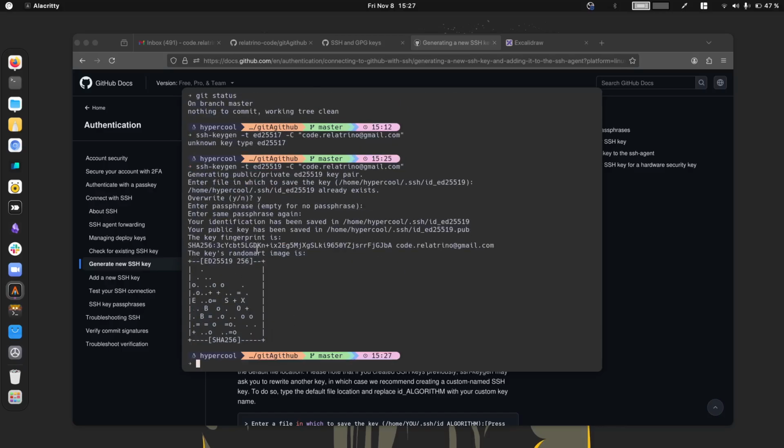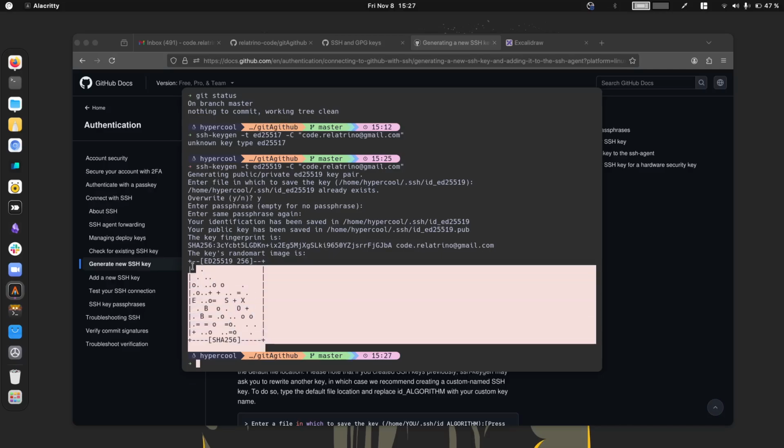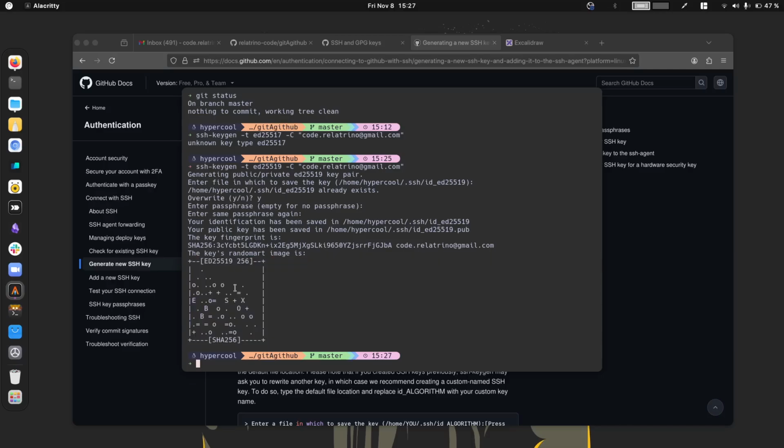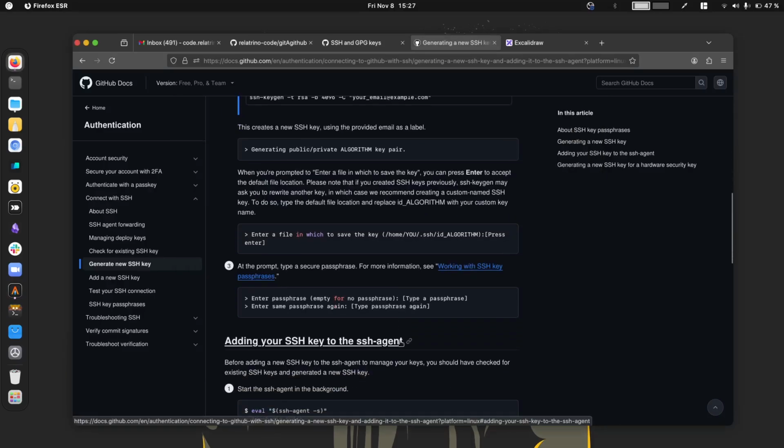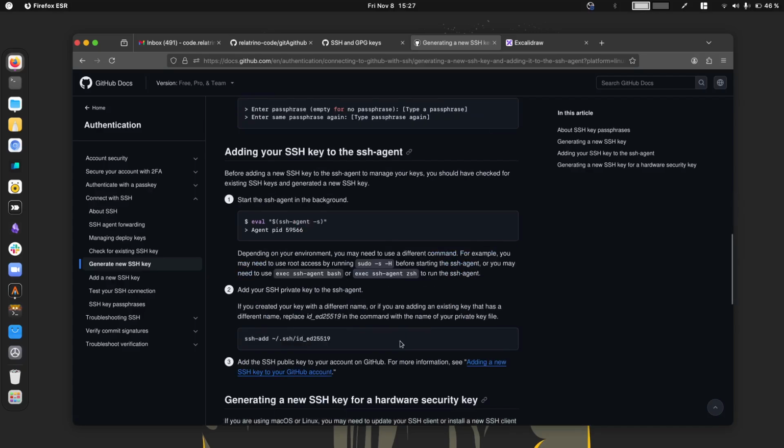Okay, so the key's random art image is this. This is just something that you will see every time you generate a key. Now your public and private key has been generated. Okay, so now we are done with this.